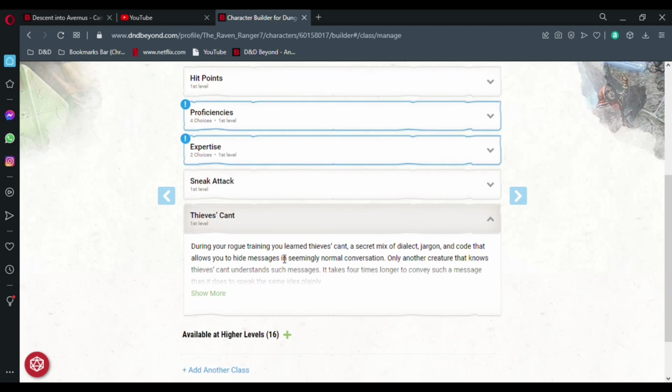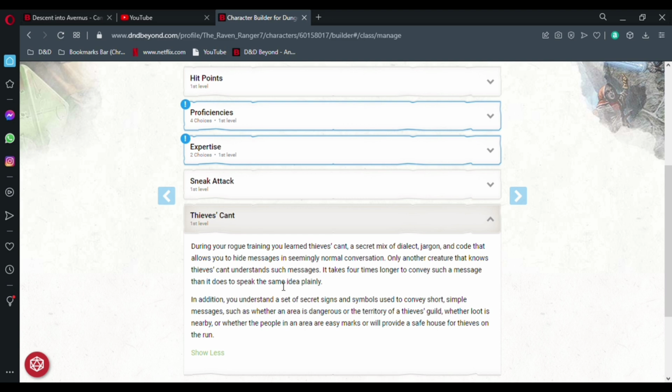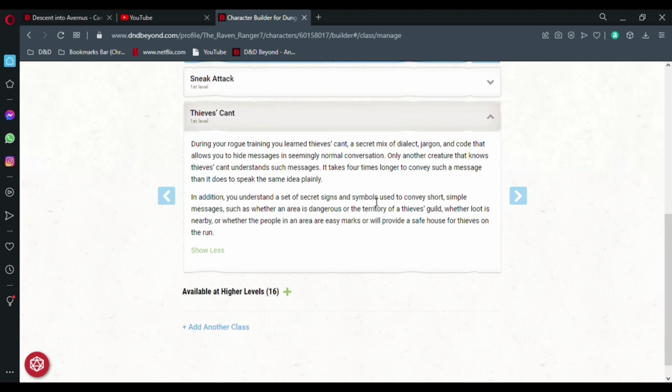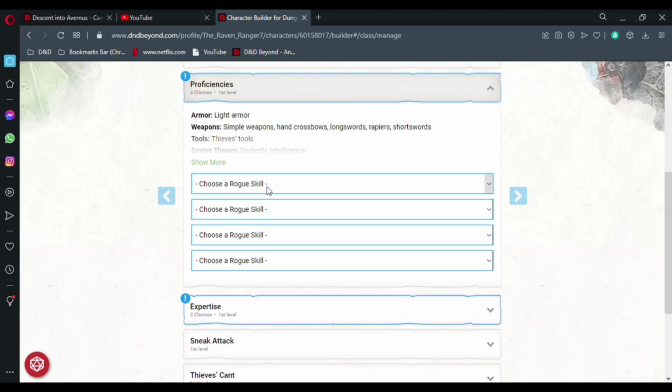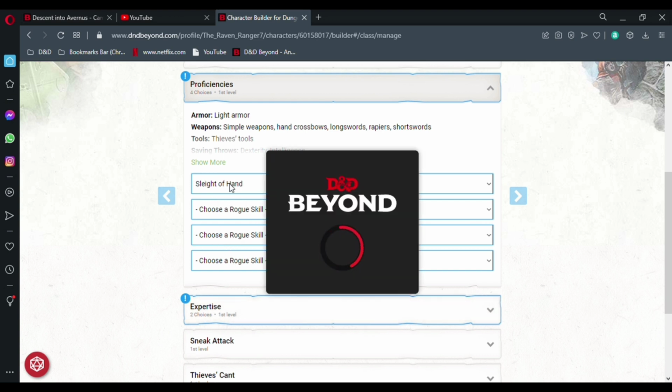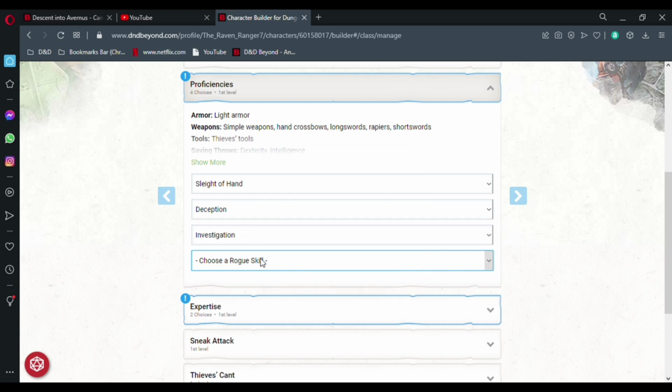Additionally, at first level, we gain the Thieves' Cant ability. This is sort of an extra language for rogues. It lets them understand secret signs and symbols, and convey short and simple messages to one another. So now we're going to talk about proficiencies. Most classes get these, usually 2 or 3 at a time, but the rogue gets 4. So for the first ability, we'll pick Sleight of Hand, Deception, Investigation, and Stealth.